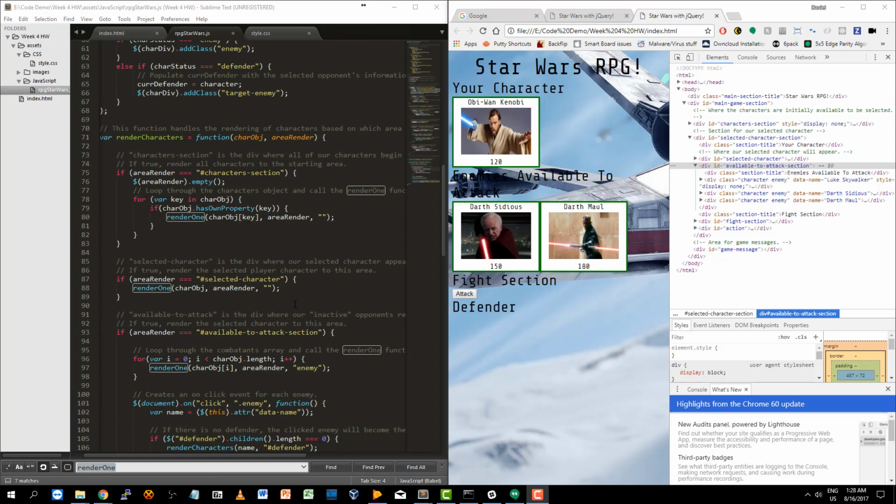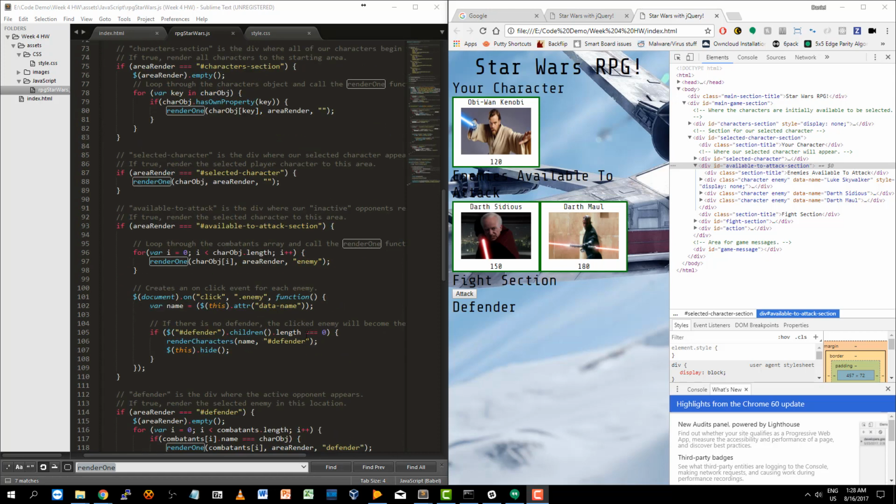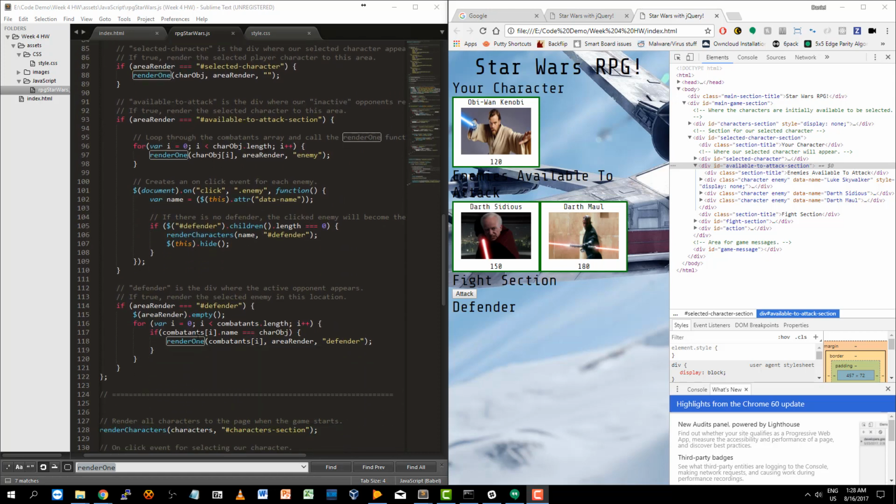Okay, a lot happened there. Let's break it down. We've created an if statement inside render characters for if the target area is defender. We first emptied the div to ensure that nothing is in there and we won't get different results. We then did a for loop to match the combatant that has the same name as the selected object as described by the onClick function above. Once we know what object we need to render in the defender section, we can use the render1 function and give the char status argument of defender.